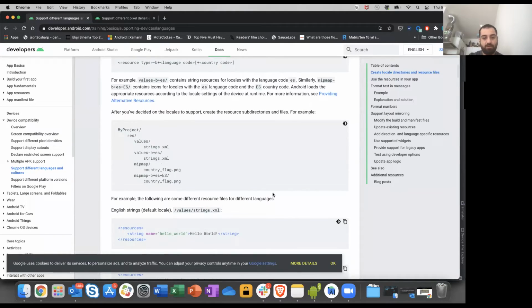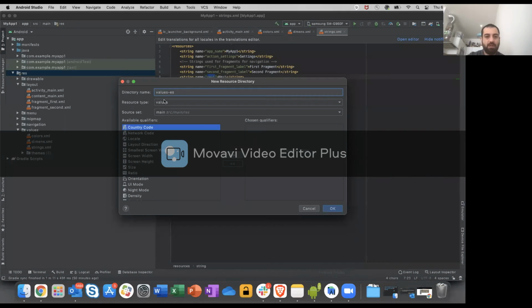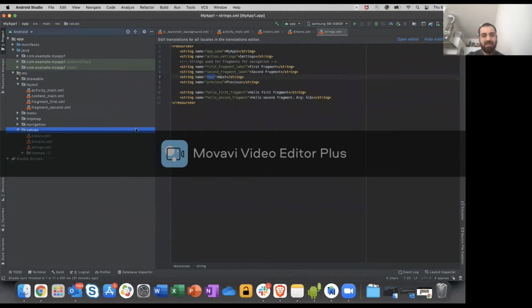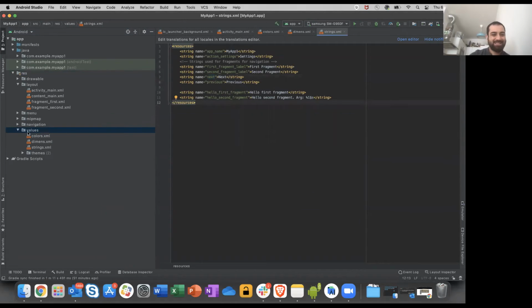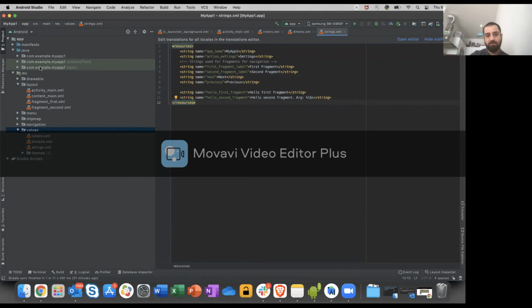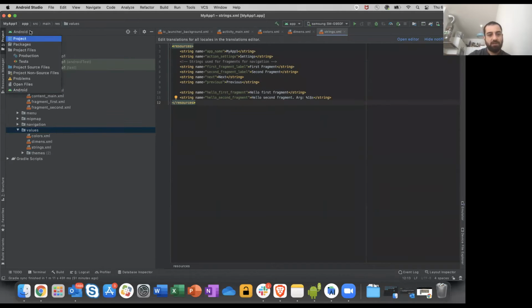So let's go back to Android Studio. So es is the language code of Spanish, basically. So let's create this folder. We create it. But the weird thing is that you cannot see the folder that we created here, because this is the Android view, which only shows the files, it's not the folder view. And this is an empty folder we created. So in order to see the files, I'm switching here from Android to, let's say, the Project view.